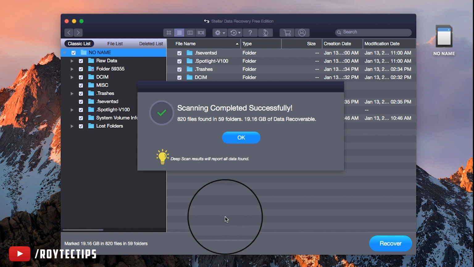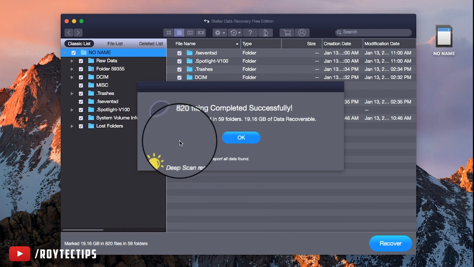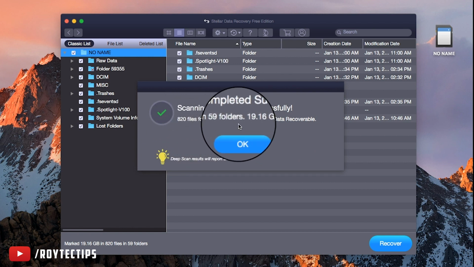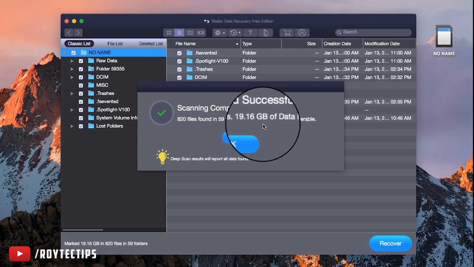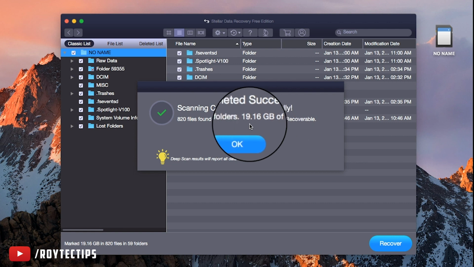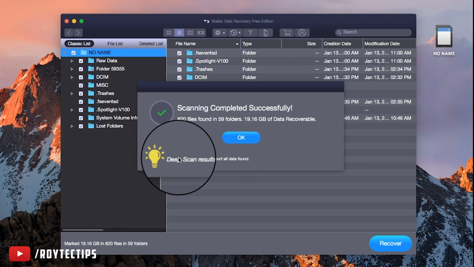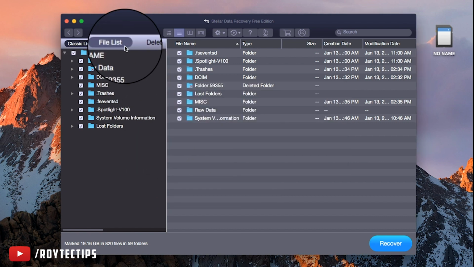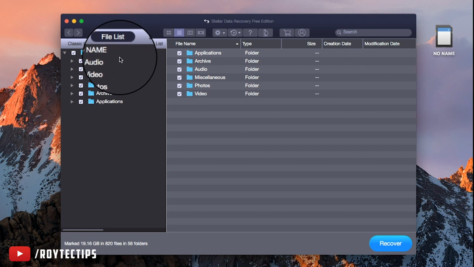Oh my god, scanning completed successfully. 820 files found in 59 folders, 19.16 GB of data recoverable. Oh my god, it's a huge amount of data. The first time we got 5.something GB, and now it's 17.61 GB. The deep scan result will report all data found. Okay, now let's search for those wedding photos.